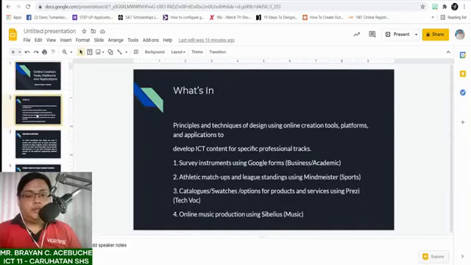So what's in the principles and techniques of design using online creation tools, platforms, and applications to develop ICT content for specific professional tracks. So ano po yung mga yon? We have the survey instrument using Google Forms. Since we have business and academic strand, ayan po ay pupukusan po ninyo.